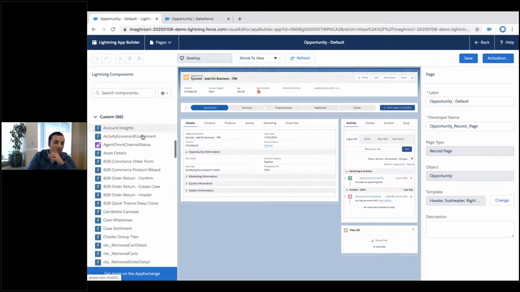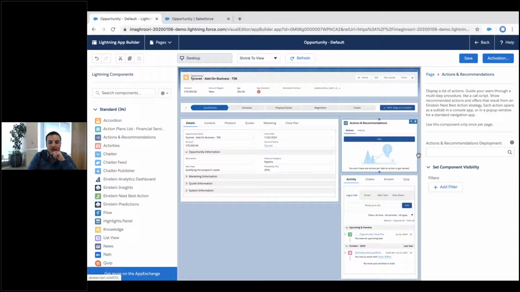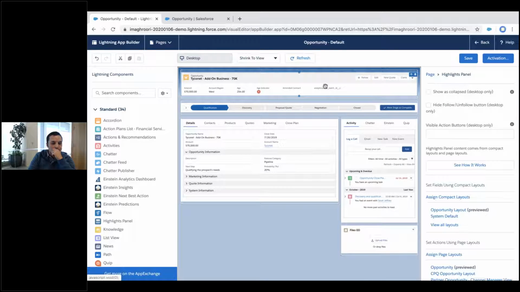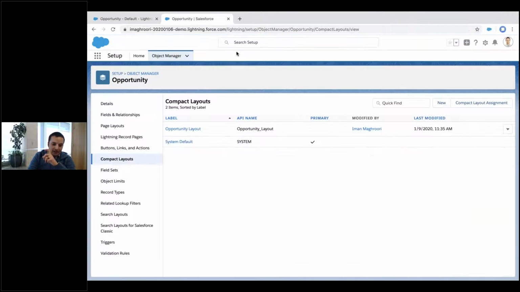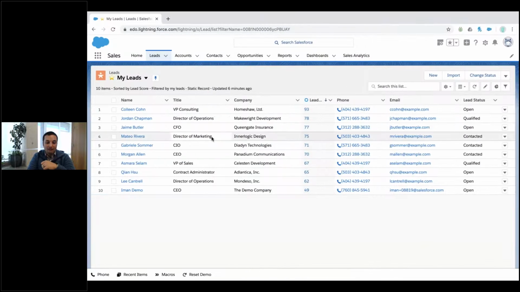So, buttons, no, but actions, yes. You can drop this actions and recommendations component onto a page. And you can put the actions, well, that's not quite the same. Which action is on the page has to do with the page layout. The page layout is only based on who you are and the record type you're looking at. The Lightning record page itself can be different based on form factor.